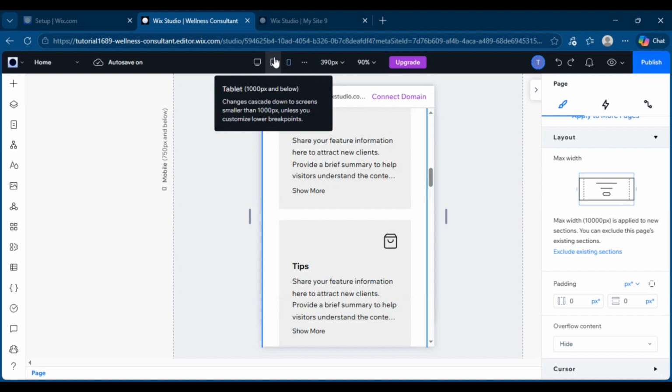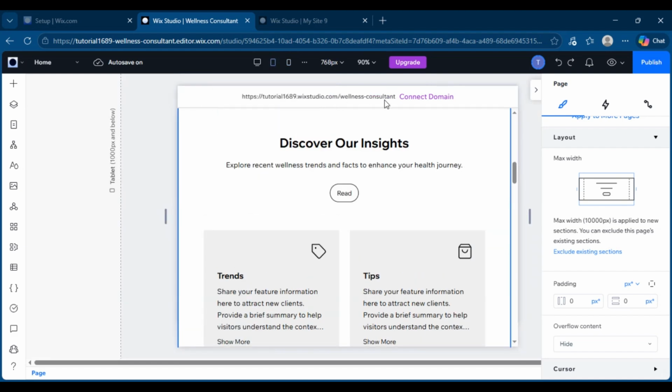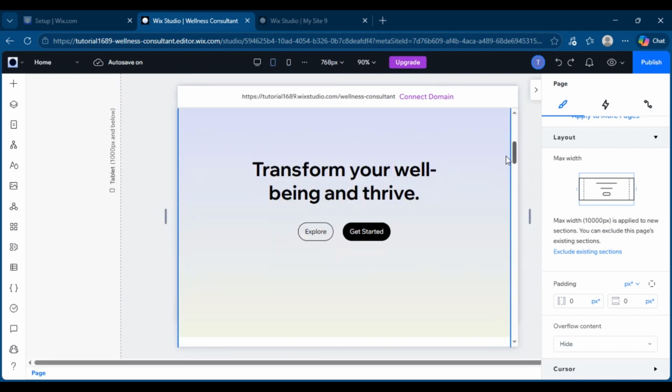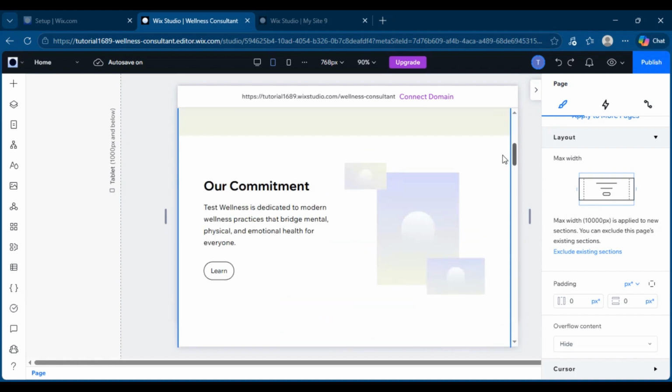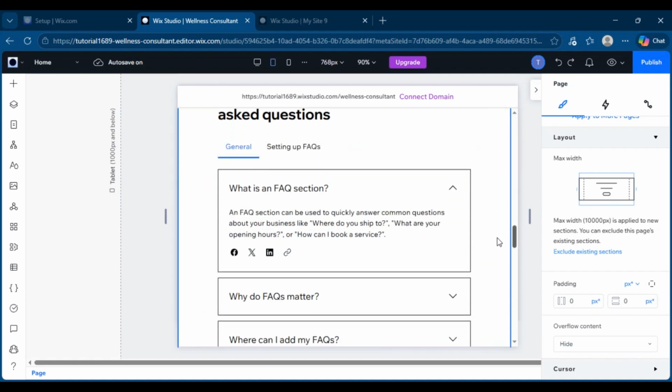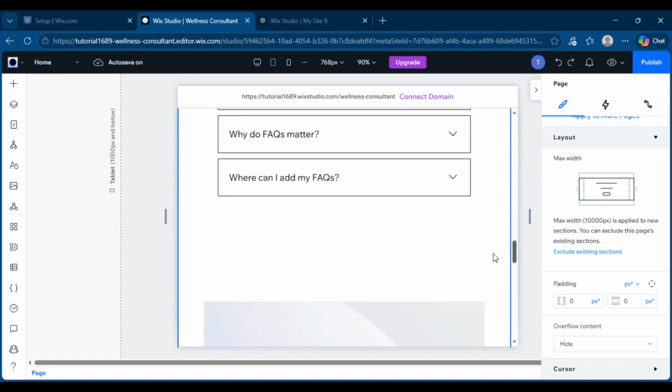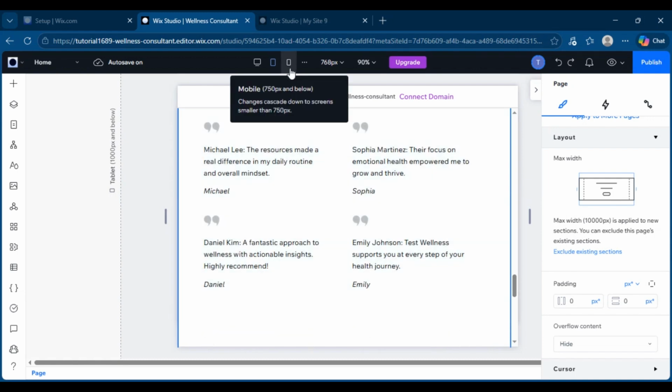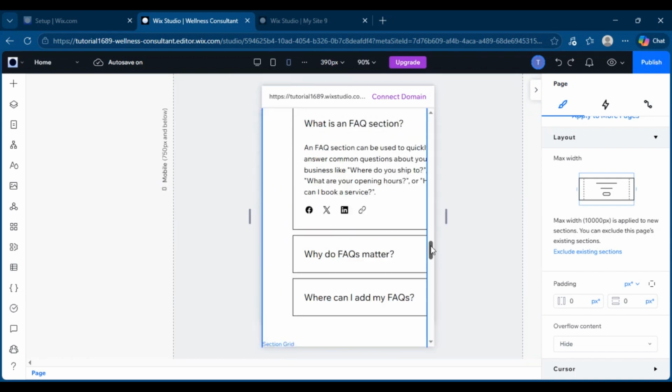Take advantage of Wix's alignment guides to keep everything centered and evenly spaced. On smaller screens, avoid squeezing too many elements into a single row. Instead, stack them vertically. It usually looks cleaner and improves readability.